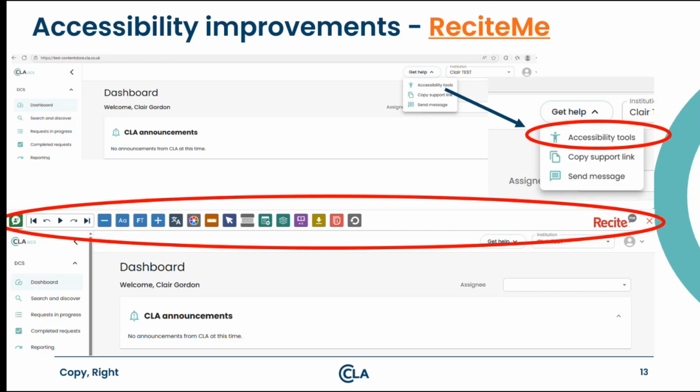We have integrated an assistive toolbar, which, if switched on, which is entirely optional, will be present across all pages in the DCS. The toolbar has some really handy accessibility features, such as text-to-speech options, customizable fonts and styling to suit your needs, reading aids, such as a screen mask and ruler, and a translation functionality.